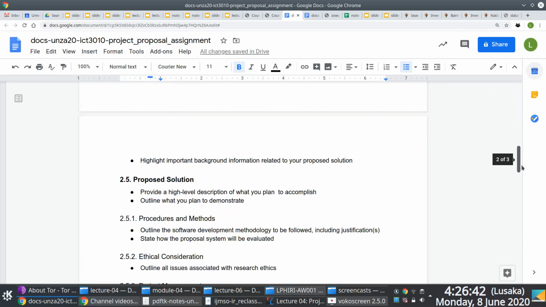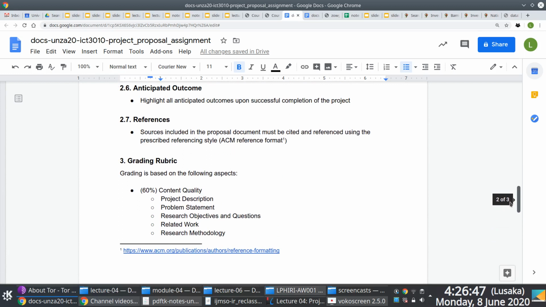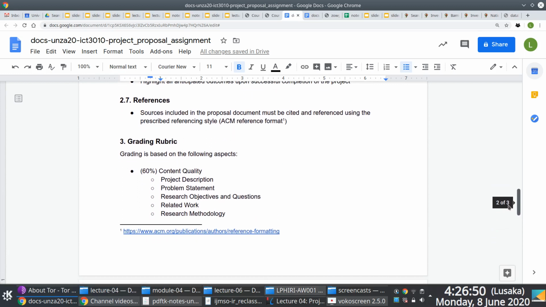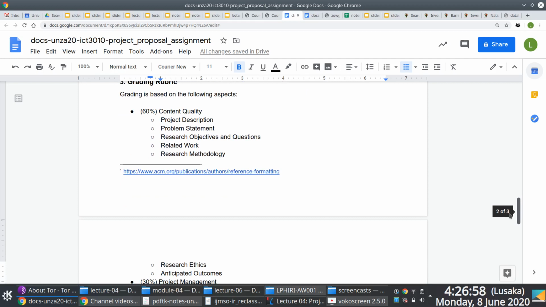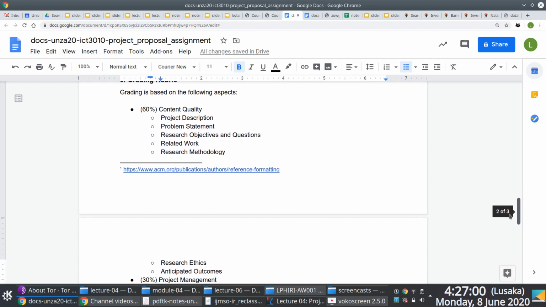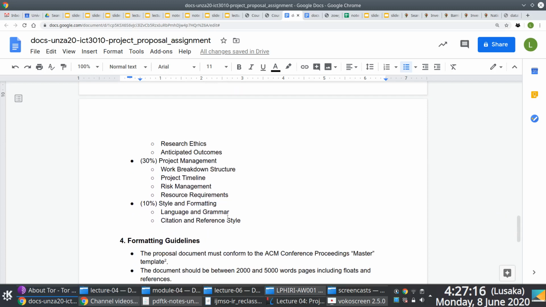So if you scroll down to, I think it should be page number 3 or something, or page number 2 rather, you will notice that there's a sort of mark distribution associated to the different aspects of the proposal, right? What you will realize is that the content, the specific content associated to the proposal, accounts for 60% of the project proposal grade, right? 30% goes towards project management, and then 10% is linked to styling and formatting, right?